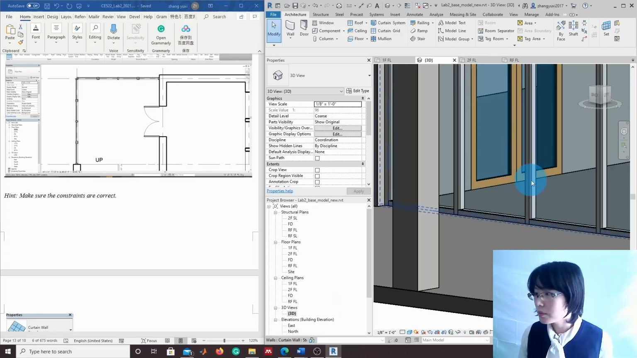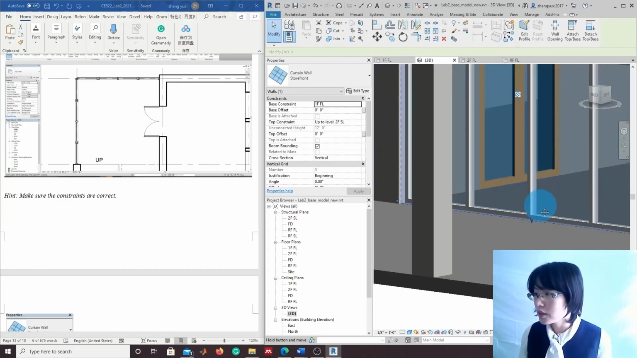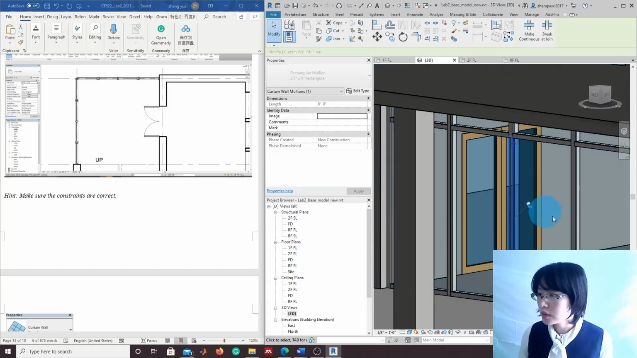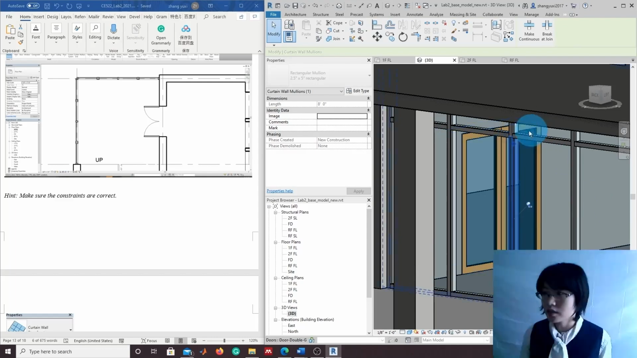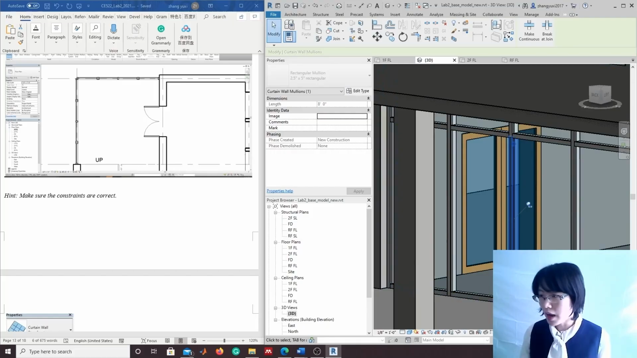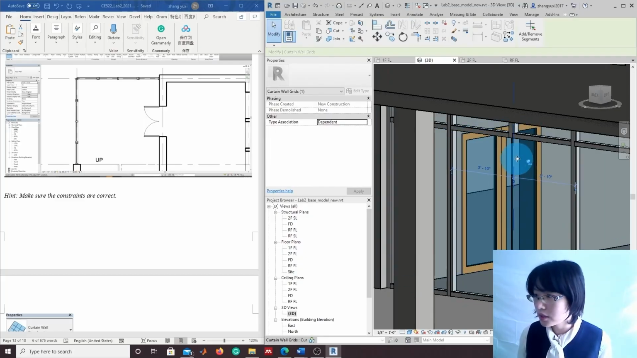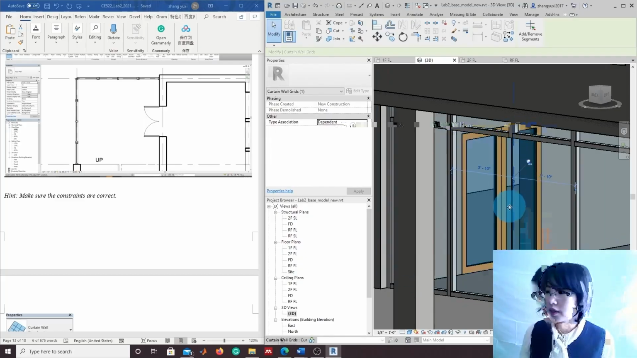And this white is the mullions, and you can see this mullion. And the transparent one is the curtain panel. And once I remove this mullion, you can see the curtain grid. This is the curtain grid. And the mullions can only be placed on the curtain grid. And the curtain grid can also separate the curtain panels. Now these are 2 curtain panels.